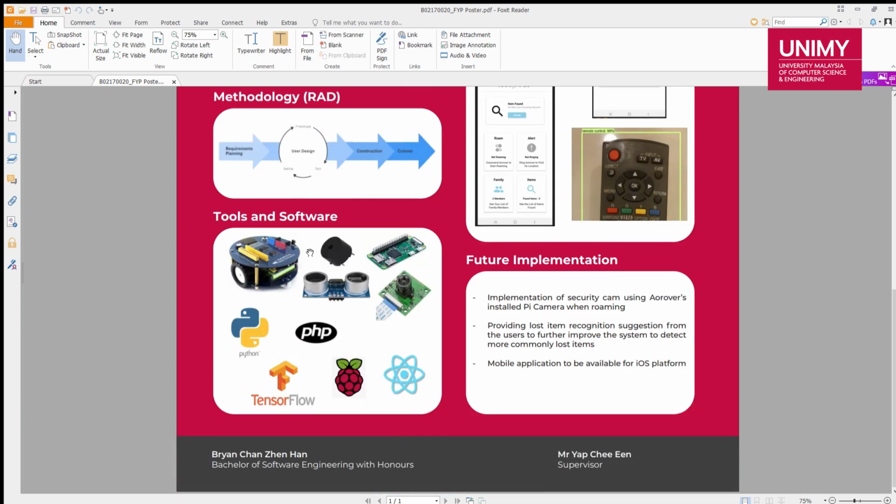So the tools and software used in this project are the body of the rover robot, the Raspberry Pi components used, and the bottom ones are the software used in this project. We have Python, PHP for the backend, TensorFlow for the machine learning, the Raspberry Pi components, and React Native, the mobile application framework that is used.